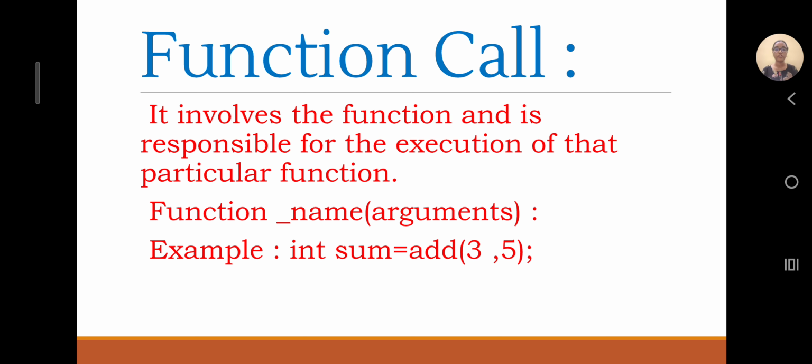Function call. It involves a function and is responsible for the execution of that particular function. Syntax: function name, arguments. Example: int sum = add(3, 5). Here int is data type, add is function name and 3, 5 are argument 1 and argument 2.